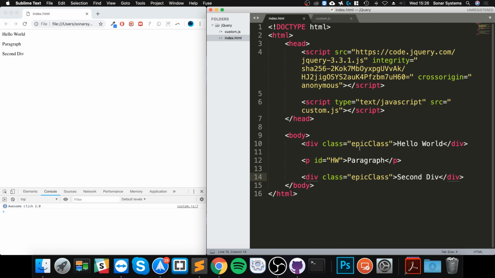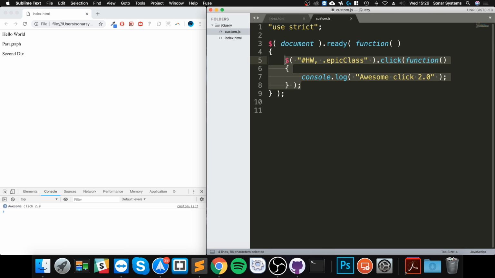So as you can see, even though all of them didn't have a common class, and this one just had an ID, we were able to select all of them to trigger a specific, in this case only one line of code, but it could be multiple lines of code between these curly braces using the multiple items selector. That's how you select multiple items.